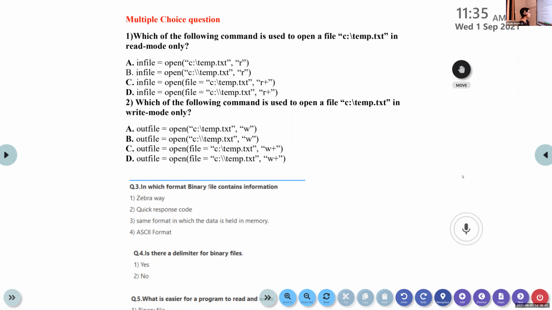Third one, in which format does a binary file contain information? Easy one. You are just familiar with one option. So which is that? And fourth one, is there a delimiter? Which means you know what a delimiter is for binary files. We have learned this when we went through the topic about the difference between the text file and binary file, which file is having the delimiter.